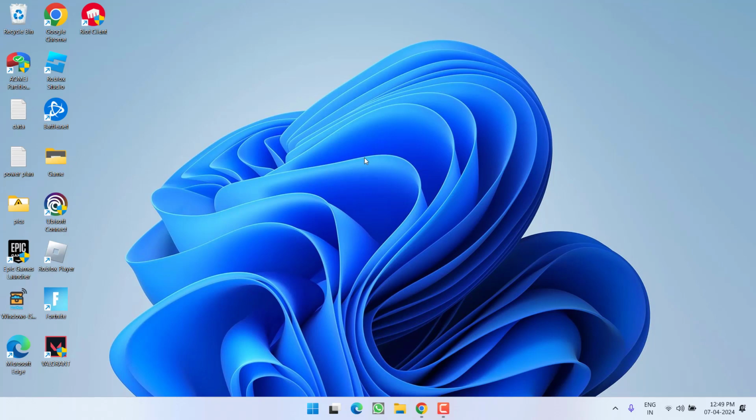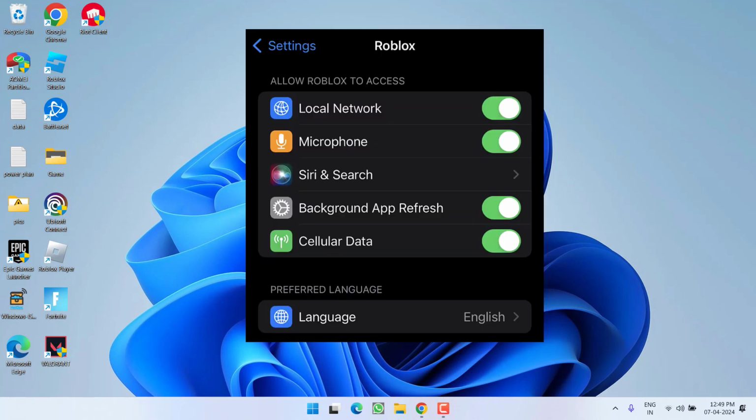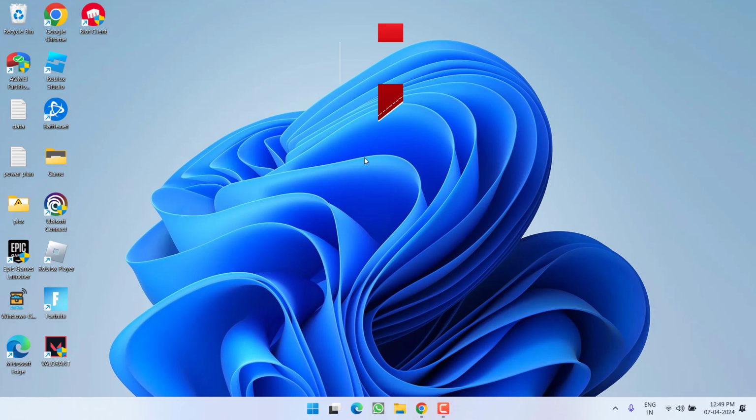If this also fails to work out, in the next step, simply go ahead and turn on the local network for your Roblox. To do so, again, head over to the settings menu of your iPhone or iPad, scroll down and select the game Roblox. Over there, you will find the option of local network. Go ahead and toggle it on. Once you turn it on, you are ready to play the game. Relaunch Roblox and this will completely fix the issue of unable to contact server. Please check your internet connection.